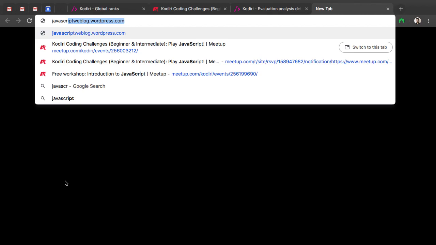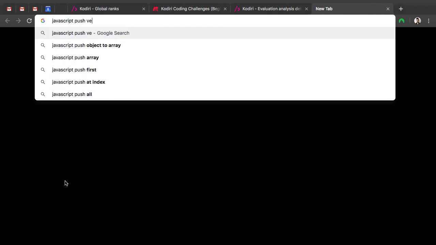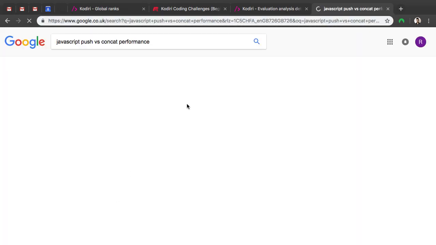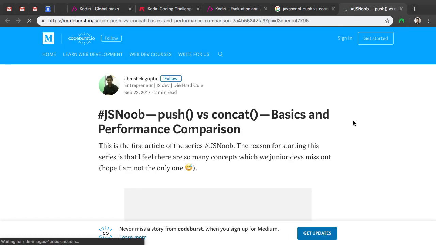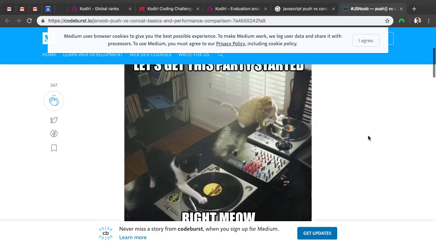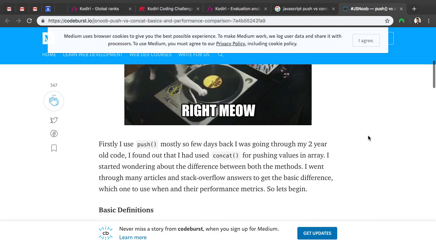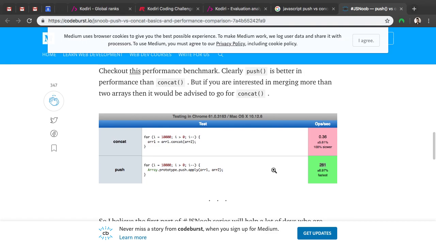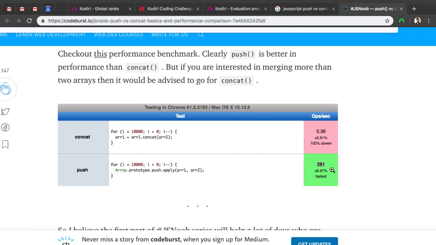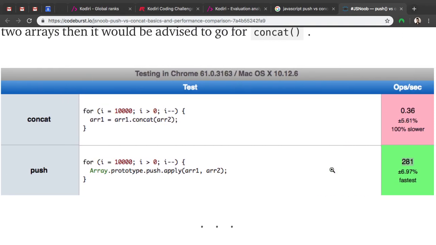I think if I search JavaScript push versus concat performance, maybe we'll get some results. Look, I like that. That's exactly what I was looking for, right?